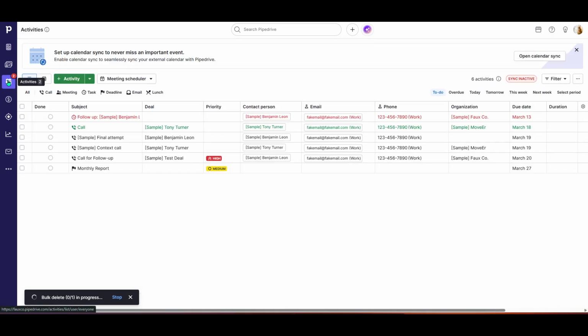Click on Activities. This is your hub for all upcoming and past to-dos, calls, meetings, and tasks. It's where you'll keep track of what's coming next, so getting comfortable here will save you time.